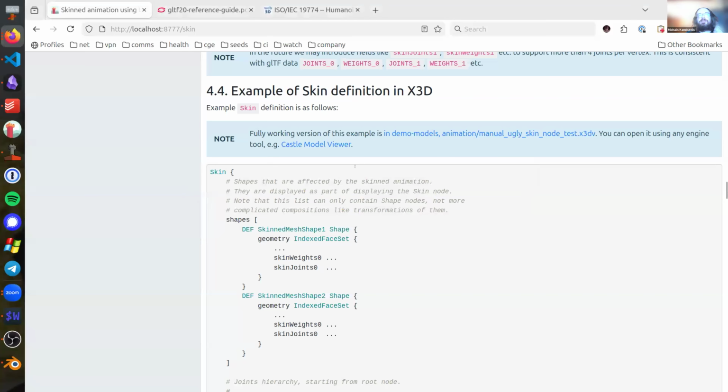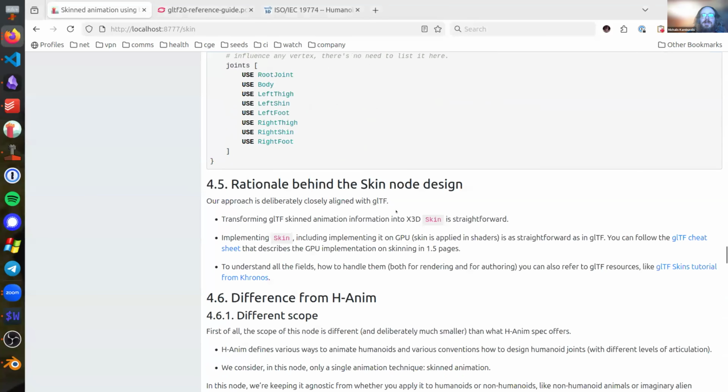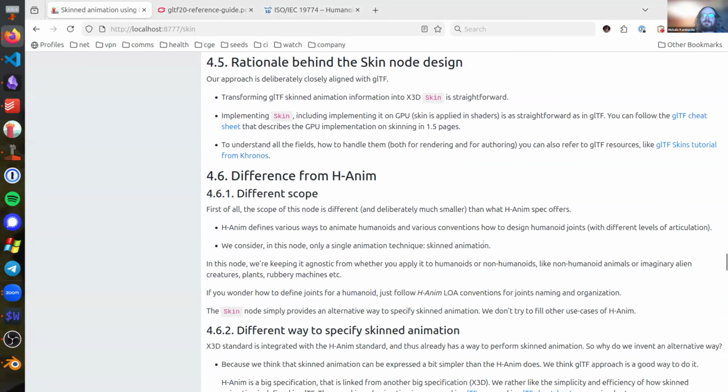So why have I done it? Transforming this from glTF to the skin node is straightforward. Implementing this is very efficient because we can just do it using shaders. And you have a bunch of resources about it, of course. You can have all the glTF resources about how to render glTF efficiently. Now they also apply to this skin node.